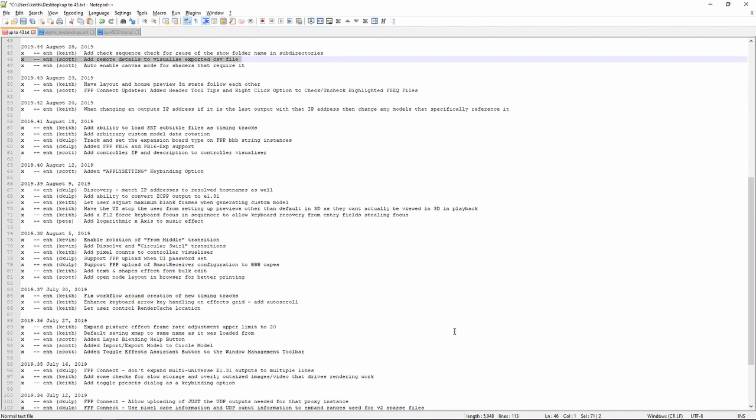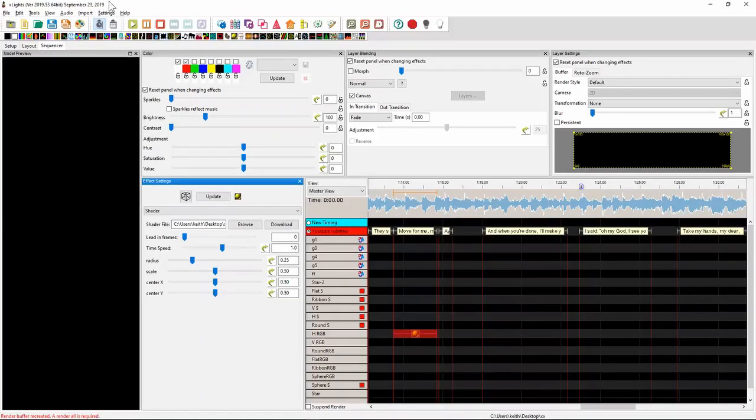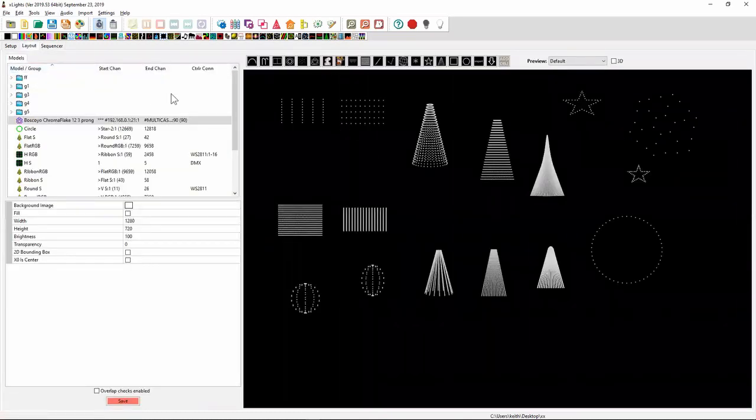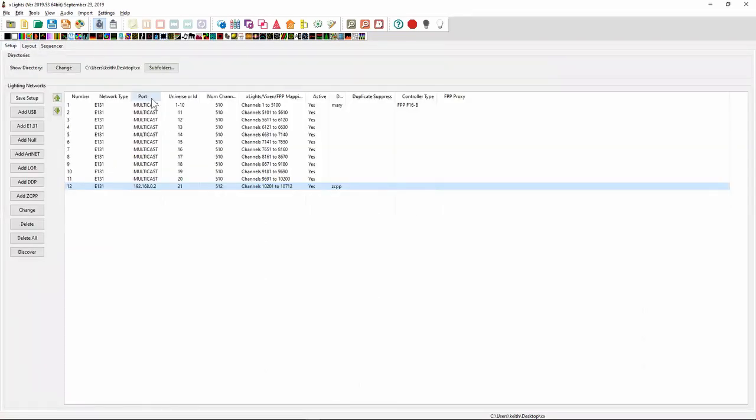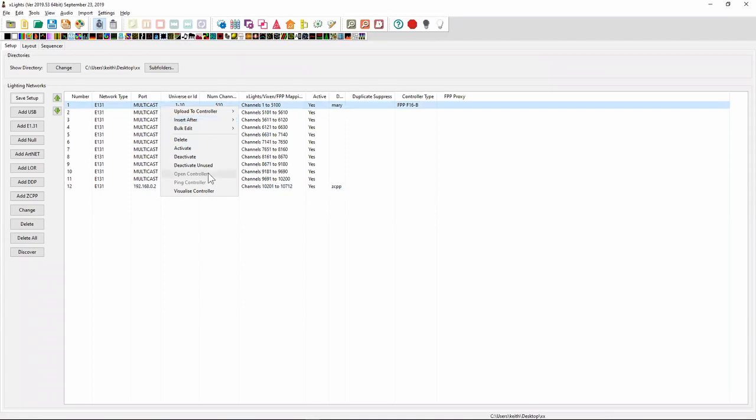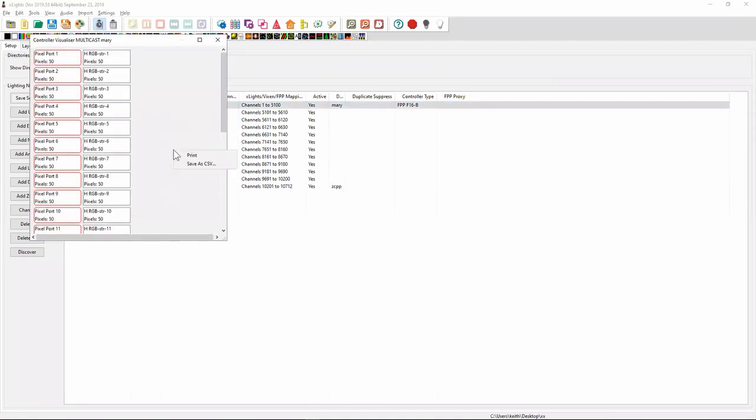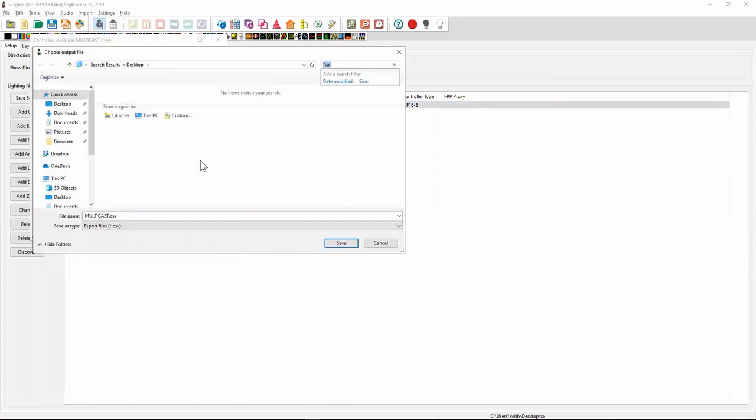Add remote details to visualize exported CSV files. Okay, so we didn't quite show that, and because I haven't set any remotes up, this is not really going to leap out at you. But when you do a visualize, you can now right click and do a save as CSV.